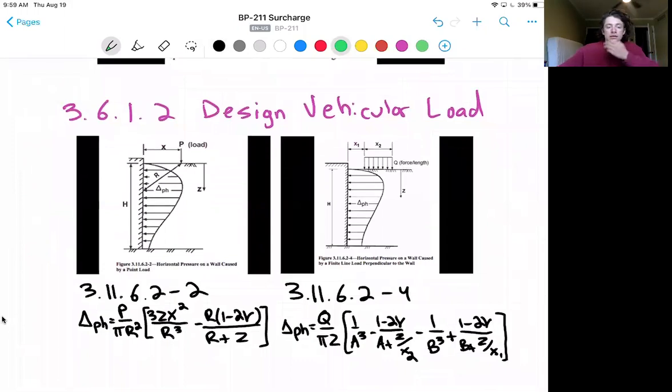Article 3.6.1.2 in AASHTO LRFD specifications gives the specifications for design vehicles. We would then want to convert that loading to a point load or a line load shown here and use the following equations to calculate the surcharge. This may be necessary to sharpen the pencil, but can be highly variable based on how you interpret the code for the design vehicle or the load.